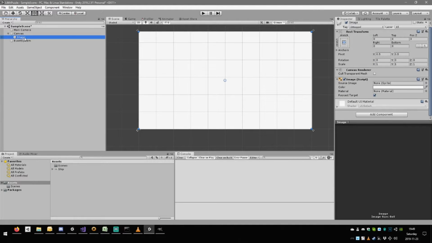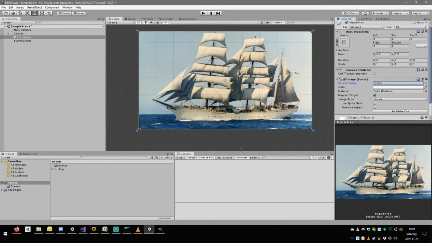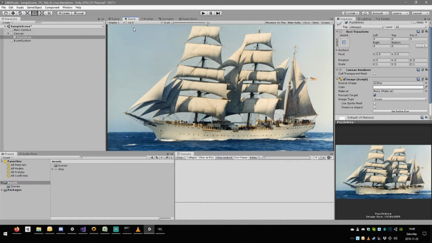Let's go to the image over here. Let's rename this one from image to, let's call it puzzle area or something. Hold shift and call it puzzle area. Okay, and we can give it a picture. We now have the ship. There it is. Now your game looks like this.